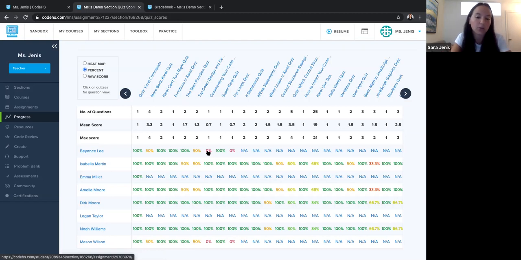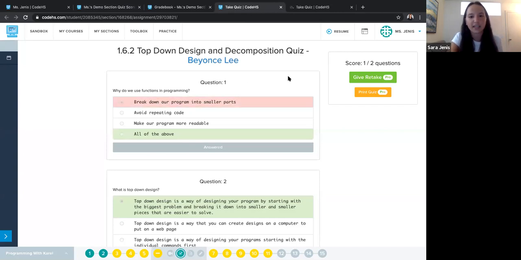One of the really cool things that you can do is also click into each assignment directly from this page. So if you want to know, okay, this student got a 50% and this student got a 50%, did they get the same questions wrong? And is this something I need to discuss further in class? So it looks like they did. So maybe why do we use functions is something that I want to go over a little bit more in class. So hopefully that answers that question.